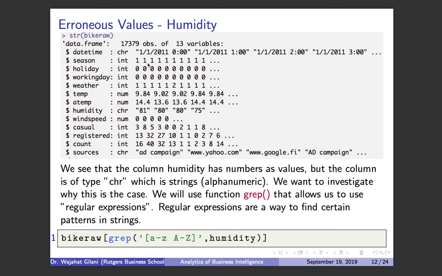int is an integer. That's basically a number without a decimal place. And num is like an integer, except it allows for decimal places, meaning it takes up more memory. In terms of memory, integer is the most efficient. Then comes num. Then comes character. Character, obviously, because it's not just numbers, it's letters as well. It takes the most amount of memory.